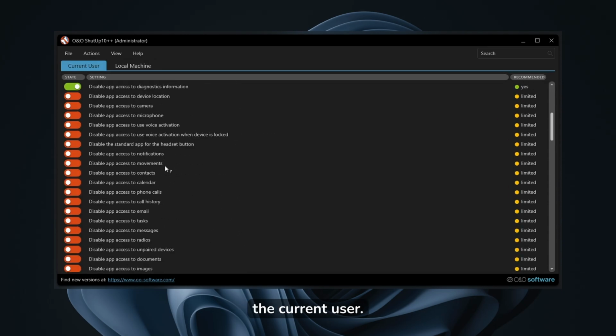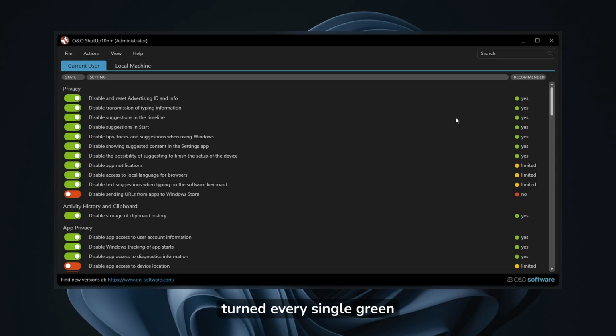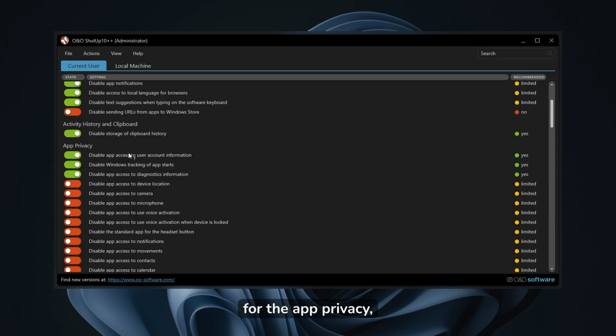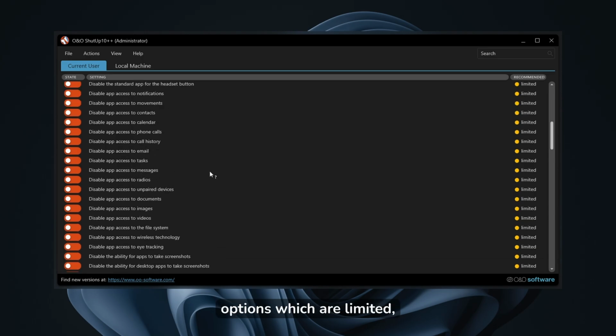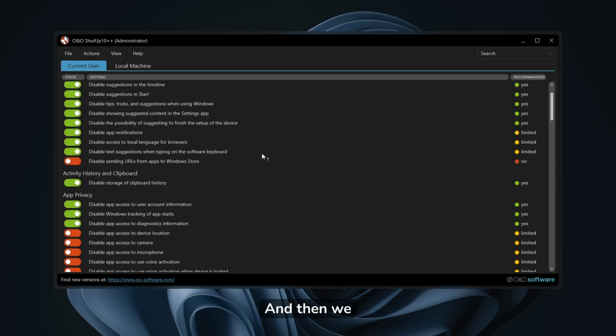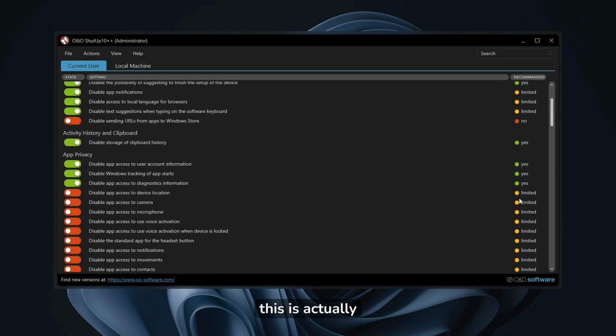So you will repeat every single setting here that you've done for the current user. I almost turned every single green circle to enabled, so it will disable a few settings. And for example, here for the app privacy, we have the options which are limited. For example, disable app access to call history, and then we have disable app access to camera. So this will disable the camera, and no other app will be allowed to use the camera on your computer. So this is why this is actually colored in yellow.